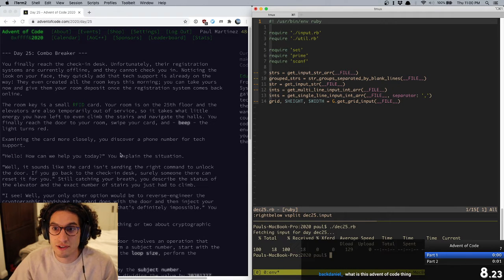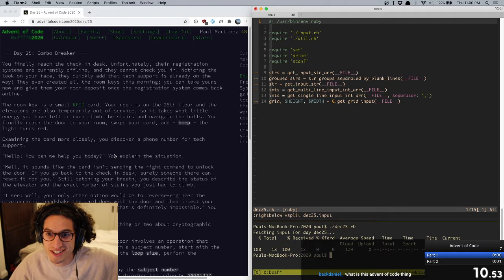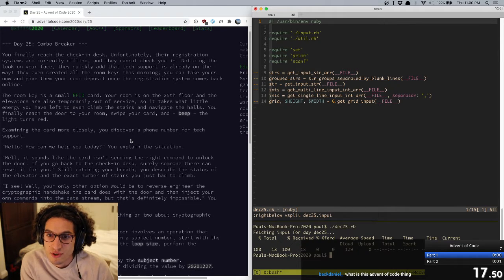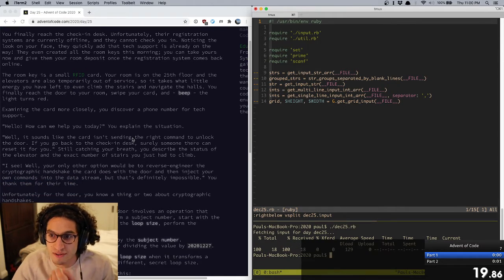Combo Breaker. You finally reached the check-in desk. Unfortunately, their registration systems are currently offline and they cannot check you in. Noticing the look on your face, they quickly add that tech support is already on the way. They've even created all the room keys this morning. You can take yours now and give them the room deposit once the registration comes back.